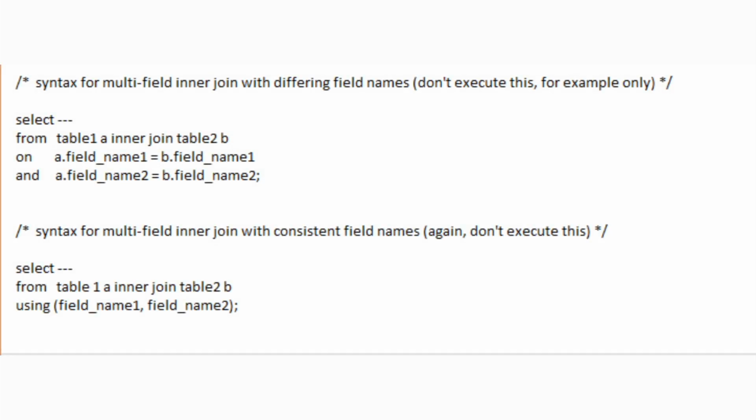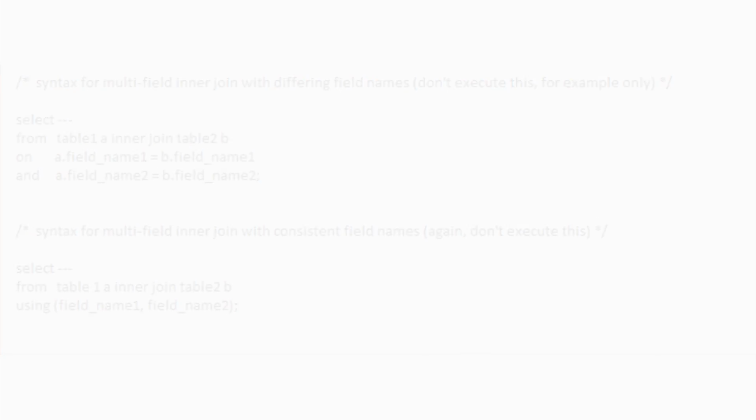In addition, it just so happens that in each of these cases we joined over a single field. Had we needed to join over multiple fields, we would have used the syntax shown here with this ON clause for differing field names and this syntax for similar field names using the USING clause. Again, no real surprises, just a little hard to say. You have likely guessed that syntax correctly.